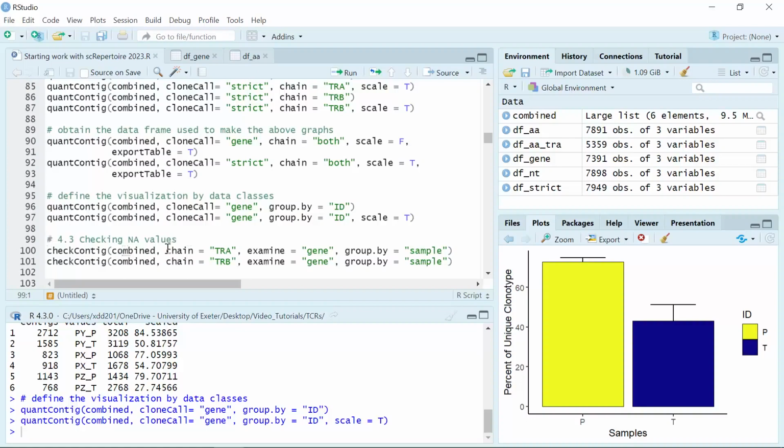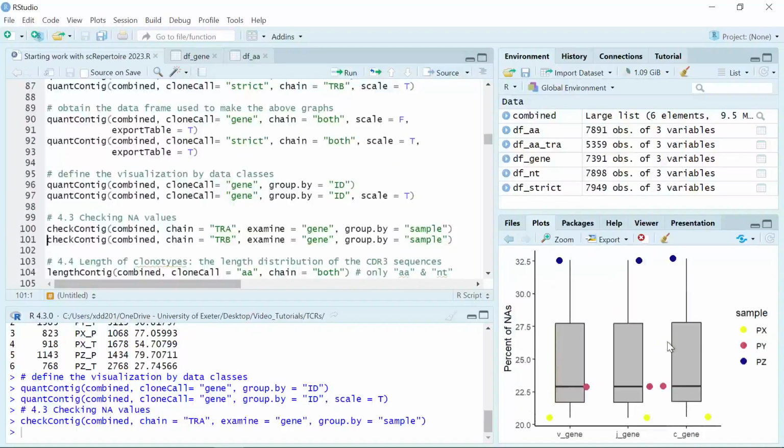In the first video, I showed you that the data for each sample has NA values, so we can use the check quantic function to see the percentage of NA values in each dataset. For example, here we can set the chain as alpha chain, and we examine the genes, and we can set the group by function as samples. Let's run. You can see because we examine the genes in the alpha chain, we only have the V, J, C genes.